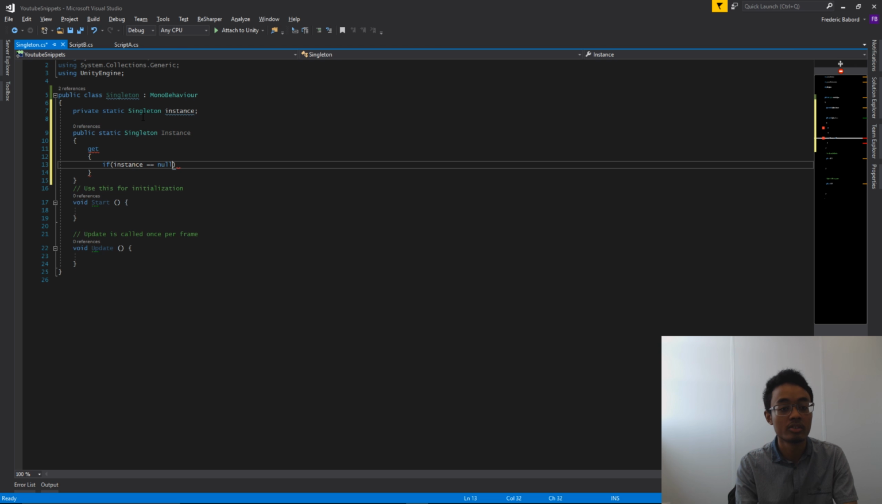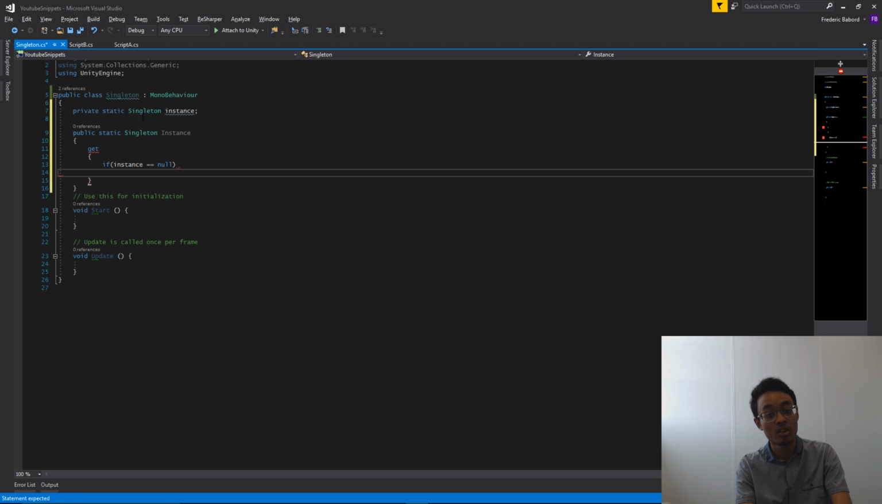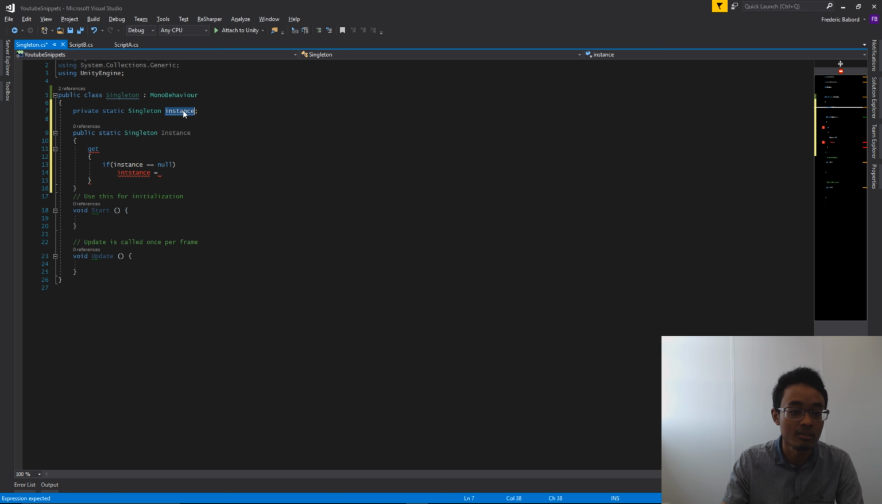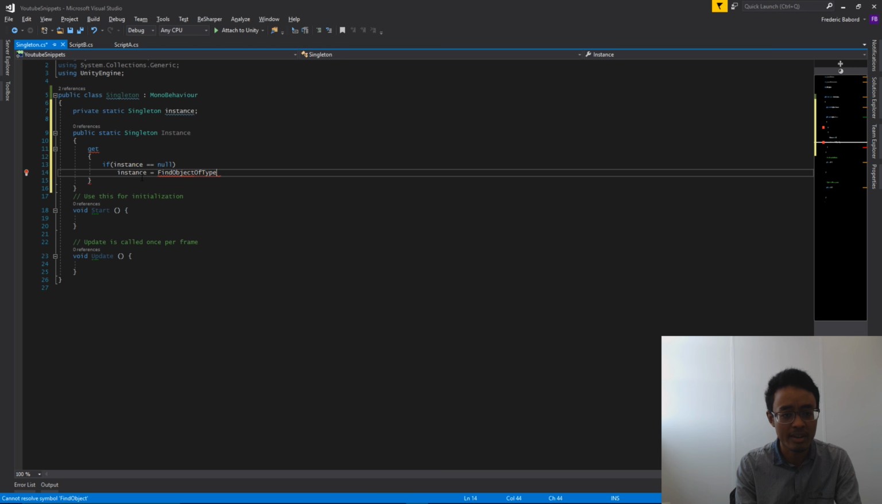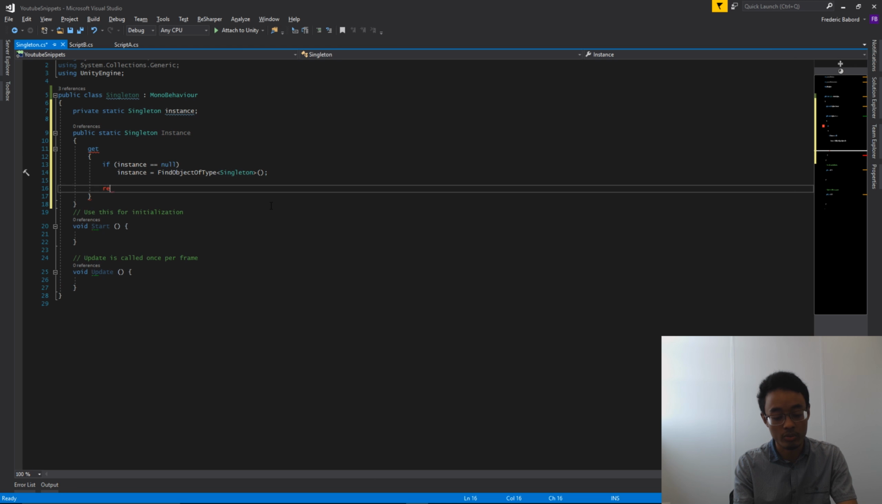Instance get. So if instance equals null, so if an instance doesn't exist, we want to try and find an instance. So instance equals find object of type Singleton. I have just lost all the IntelliSense, that's helpful. I rely too much on IntelliSense. So find object of type singleton, and then we just want to return that, return instance.